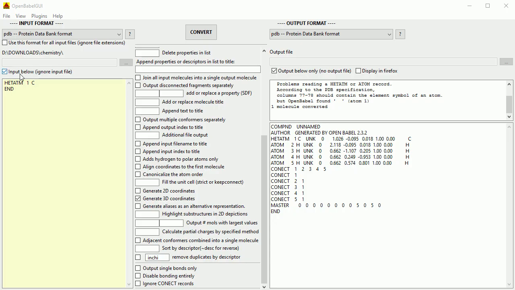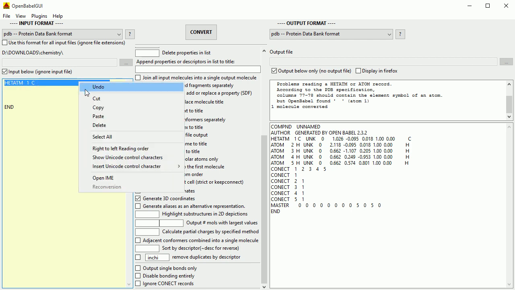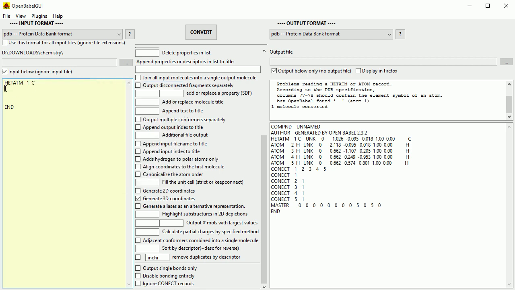Going back to Open Babel, put the cursor in front of end and press enter 3 times. Copy the HETATM record and paste it to the next line and change the serial number to 2.